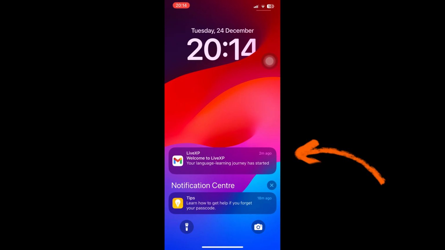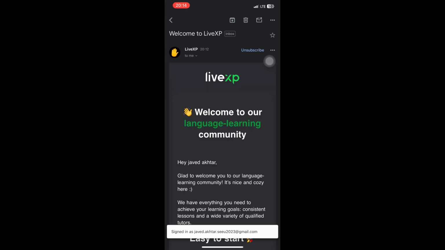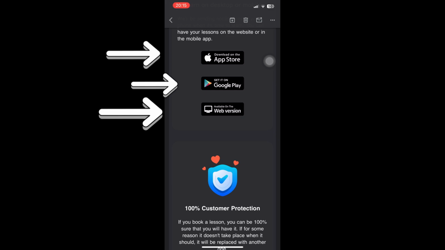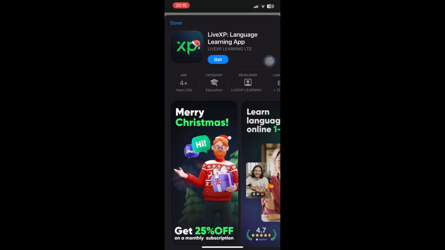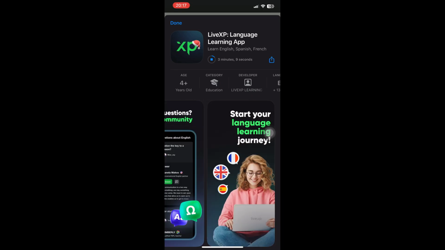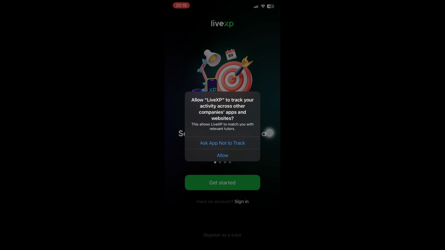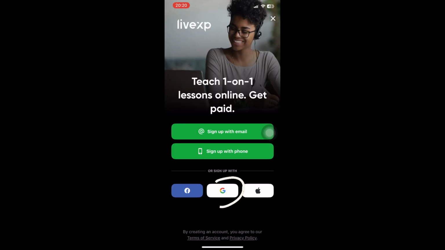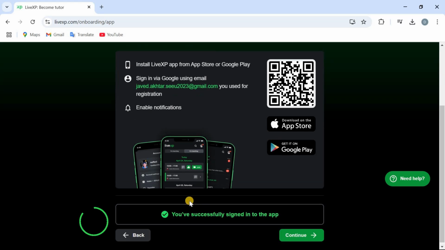On your phone, open the email from LiveXP, scroll down, and select the appropriate store for your device. Download and install the app. After installation, sign in with the same Google account you used earlier. Once done, the red text will turn green, confirming you've signed in successfully. Now let's continue.